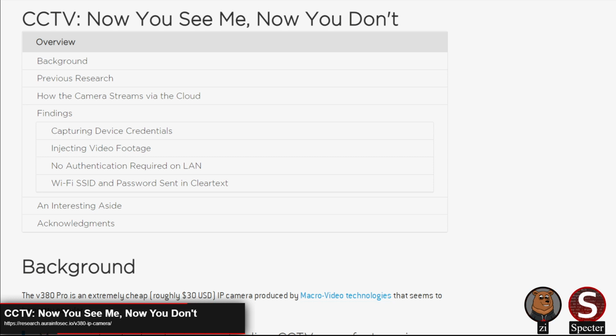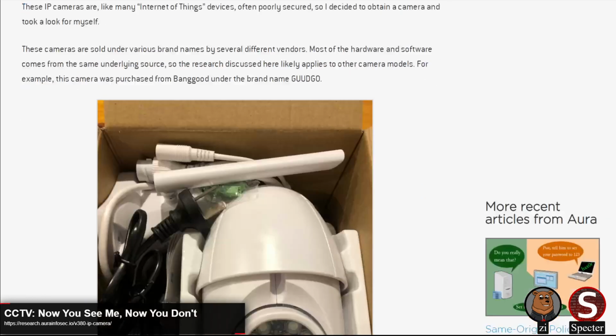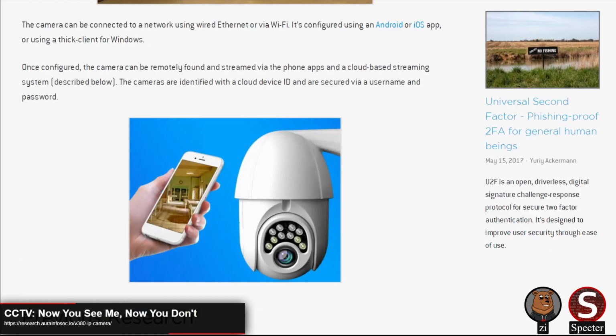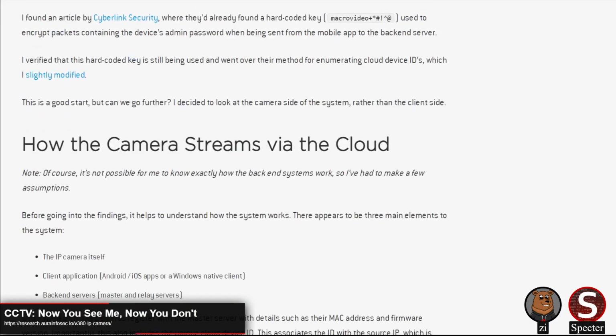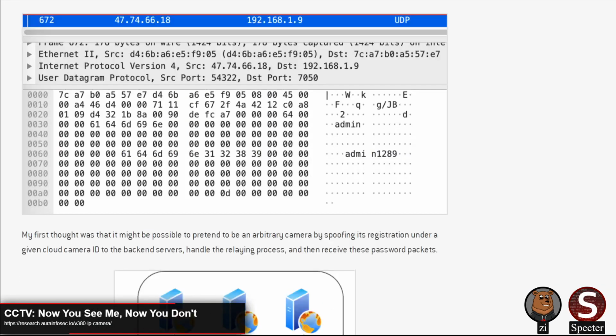Yeah. So this is about a cheap CCTV IP camera, the V380 Pro, and some vulnerabilities that were found when these researchers looked into it. The bugs themselves are pretty memeable, as is the case with IoT stuff. But like Z said, the attacks are pretty cool, and there is like a Hollywood kind of aspect to it.